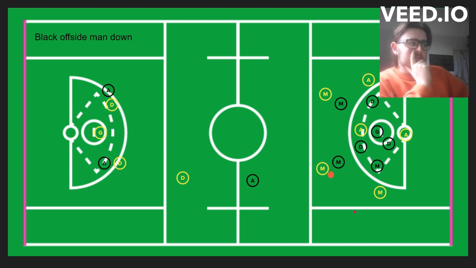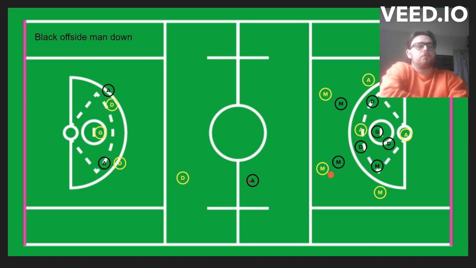But the black team have decided one of their attackers has gone over onto the other half. So that means that is a black offside. Now, as we can see here, the yellow team has possession of the ball, this means black go man down.